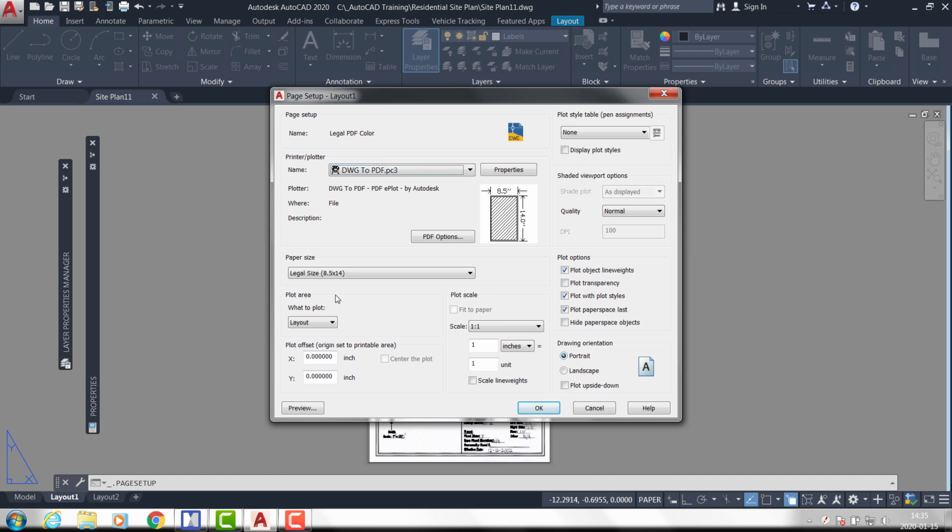And now just to review some more details in this dialog box here, you can see we'll just go on the left-hand side and a little bit further down. The plot area, what to plot: layout. So the layout, that just means what's shown in the white background here. The plot offset from the origin, that would be the lower left-hand corner, assuming that's at 0, 0, and then you might have some kind of an offset. Usually you want to keep that at 0 unless things don't exactly fit on the paper. But I've got some philosophy to share with you about that.